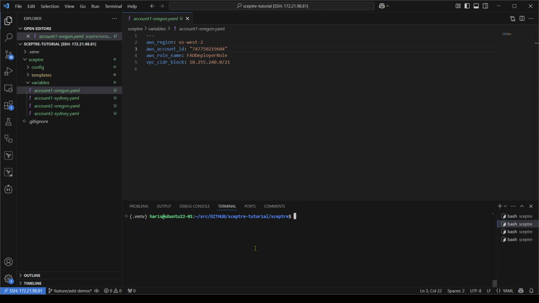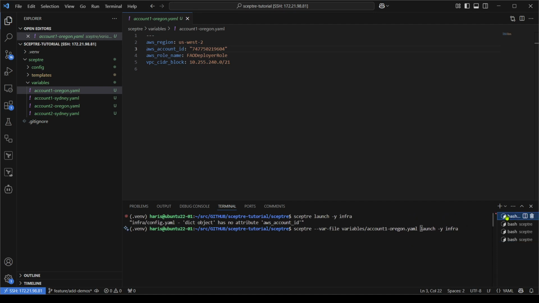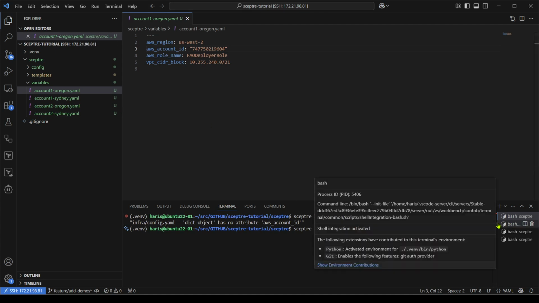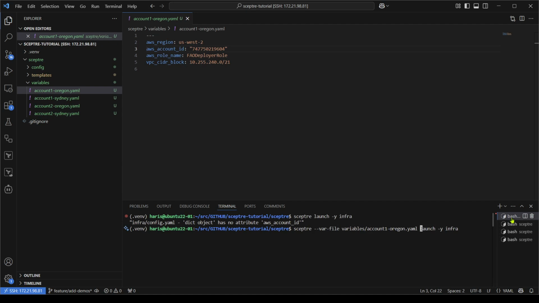I'm going to prepare the same command for account 1 Sydney, and then, sorry, this one, yeah, account 1 Sydney. Okay, the third shell will be account 2 Oregon, and the fourth shell will be account 2 Sydney. Right, now, oh yeah, we have checked the stacks in those environments. Now we're going to deploy them at almost the same time.